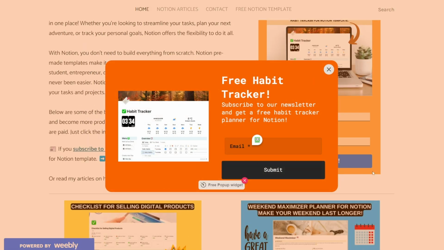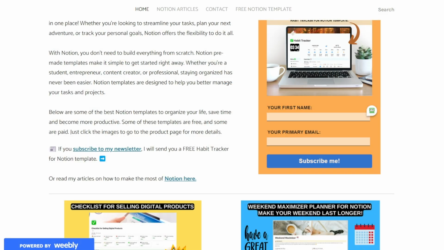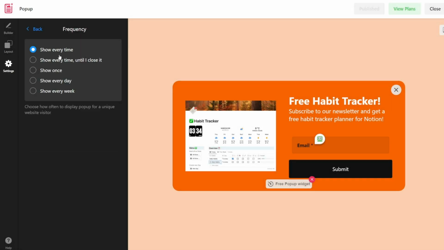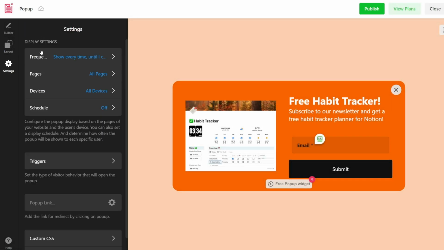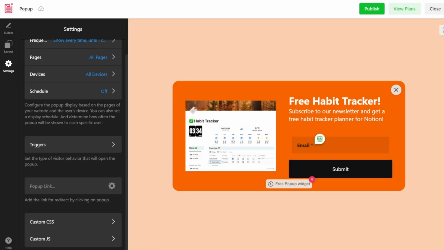You can control when the pop-up appears by adjusting the triggers. For example, it can appear after a certain time, when the user scrolls down, or only once a day.